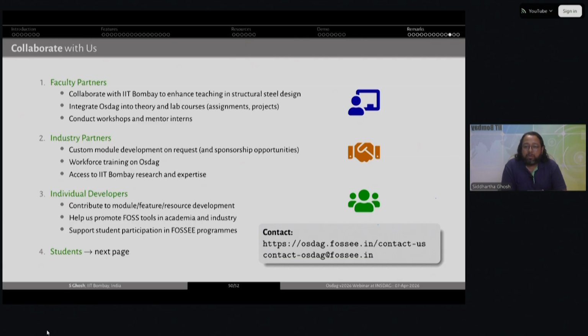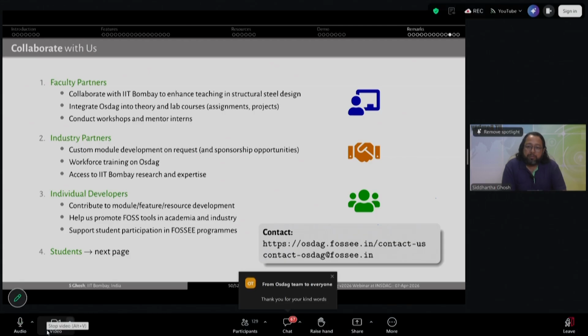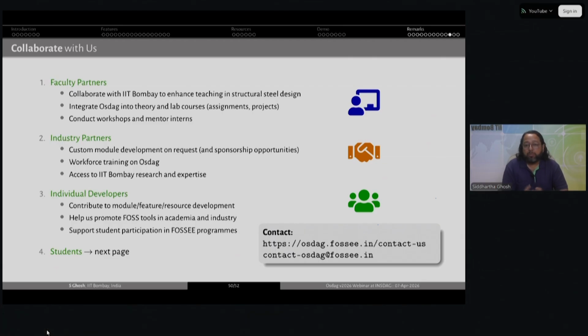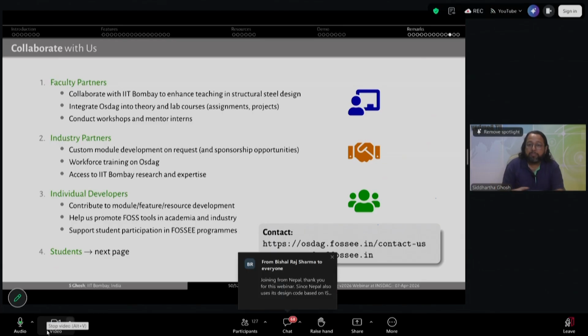If you are a college teacher, how can you collaborate with us? You can be our faculty partner. We can help you enhance your teaching in the classroom or lab environment. We can help you integrate Osdag into your theory and lab courses. You can create assignments and projects where you do a hand calculation based solution, and in parallel you show Osdag and all the details. Partha was showing you how block shear failure happens, if I remember correctly, in a primary to secondary beam connection with cleat angle.